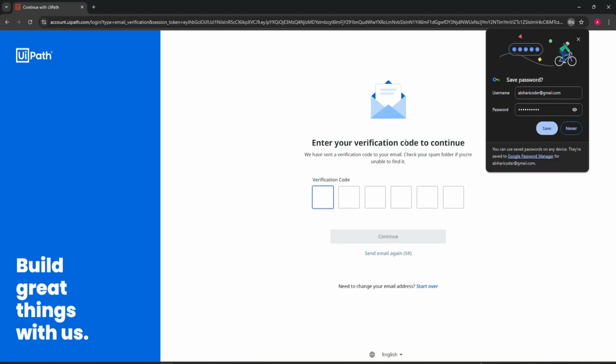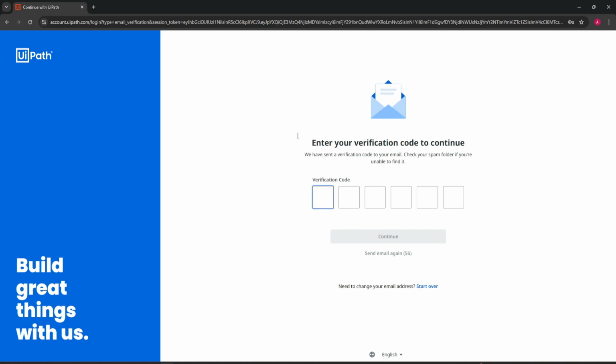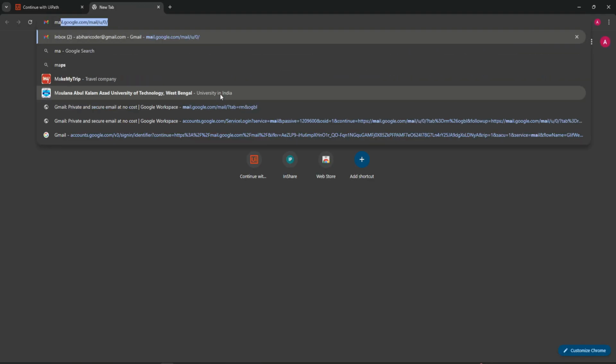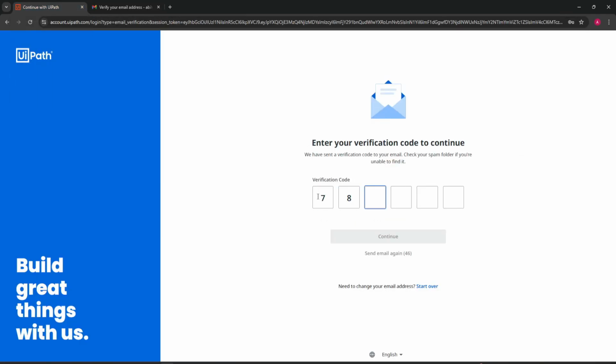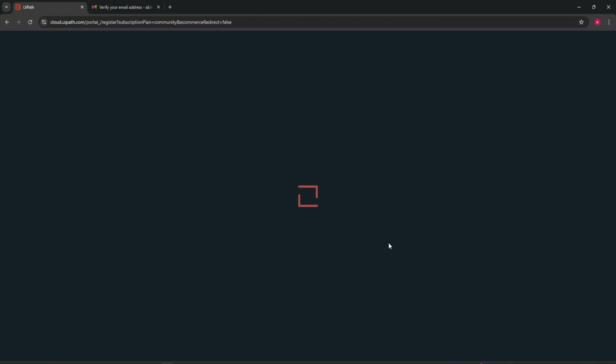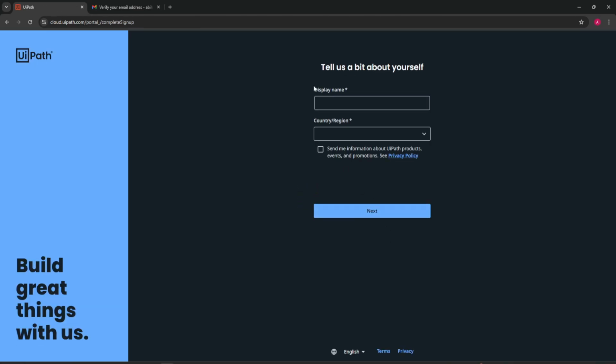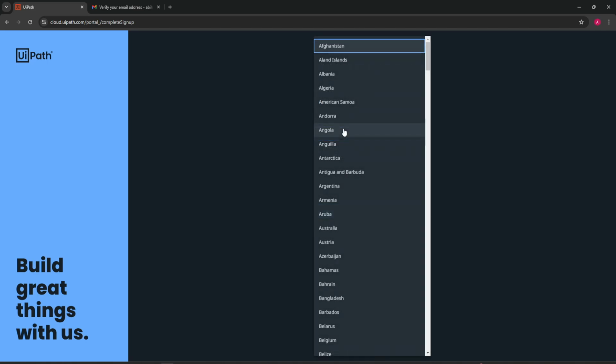So now it is asking for a one-time password which will be sent to the email ID. So we'll paste the OTP there. Now it is asking for some more information like the display name and the country. So we'll enter my channel name here. As you can see, I'm entering Bihari Coder and then the country I am selecting.